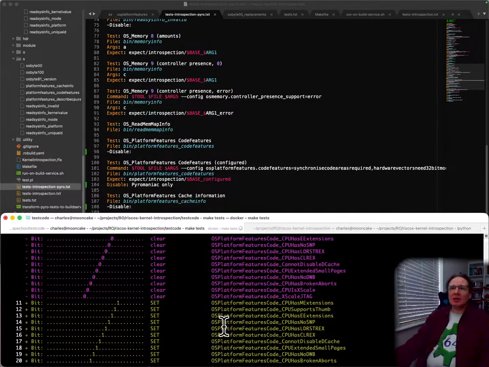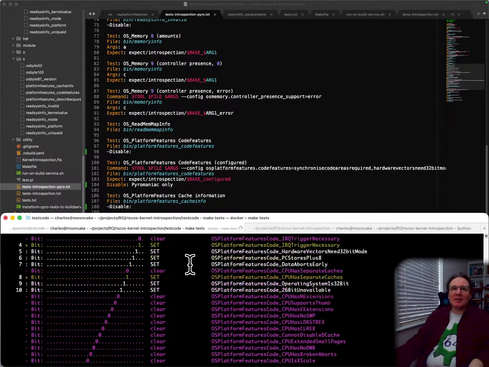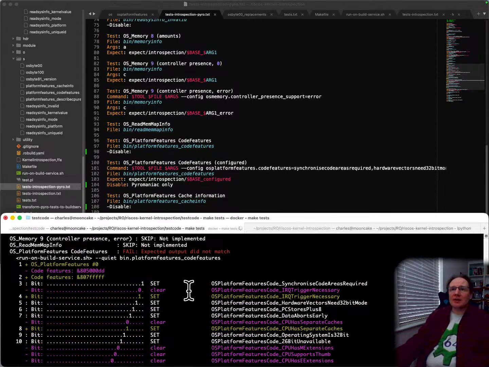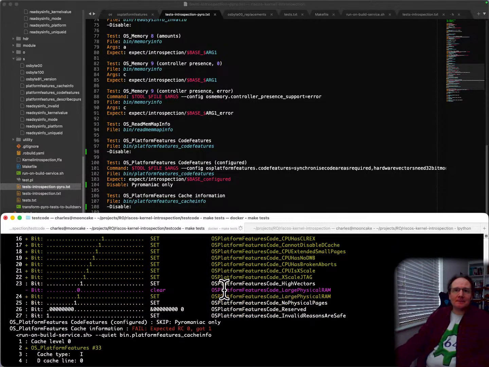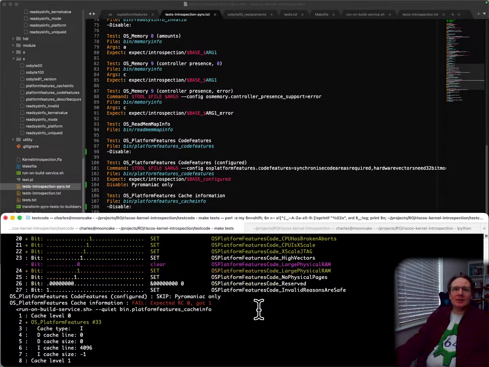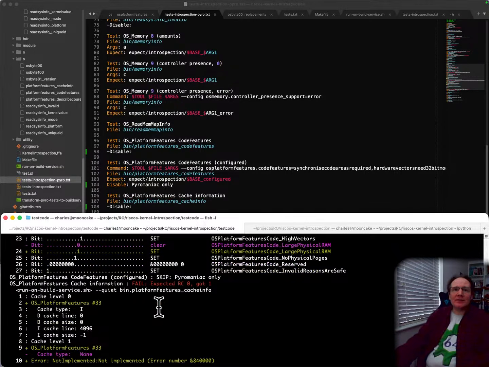And this one's got a lot of differences here. So instead of saying IQ triggered necessary, we've now got not necessary. Has separate caches. All the flags are set, basically. Ooh, cache information failed. It actually returned not implemented. That's not right, because we should be returning that properly.